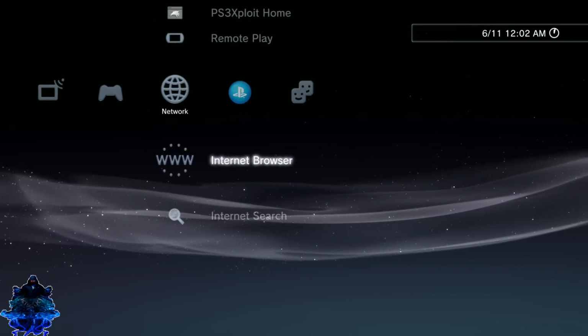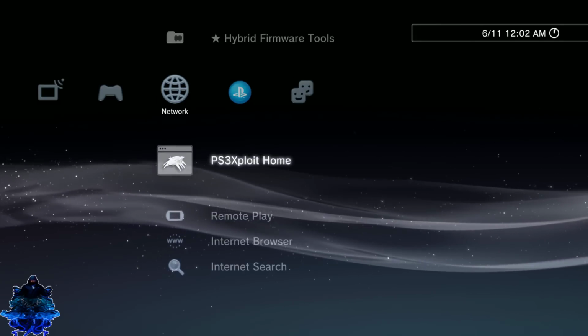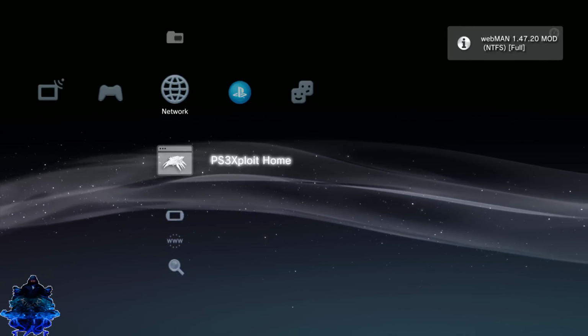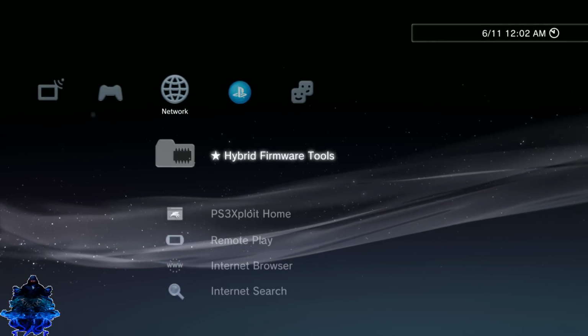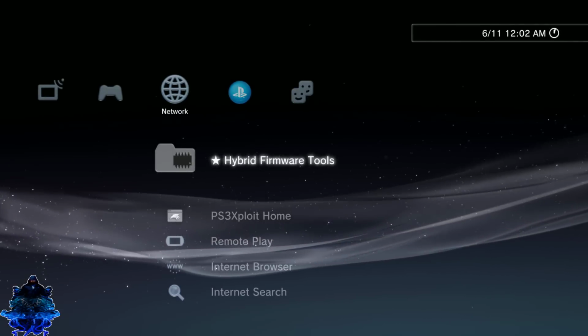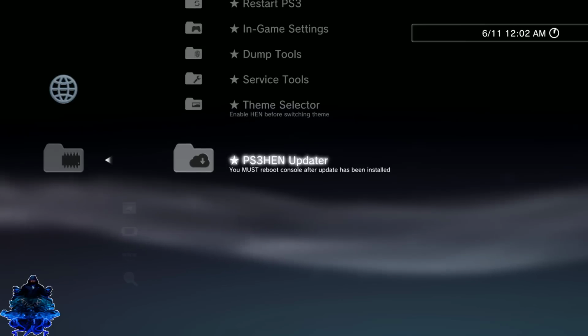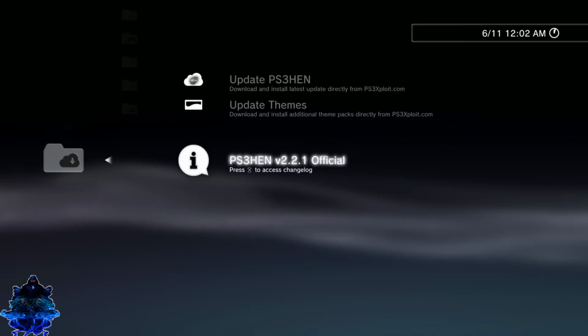Looks pretty awesome. If we go back over to the network column, we have the PS3 Exploit home right here. If we click it, it will take us straight to their website. So that's pretty awesome. There you go. Takes us right to their website. And up here, we now have the hybrid firmware tool options. If you go inside it, go all the way down to here, you will see the options that changed, okay?